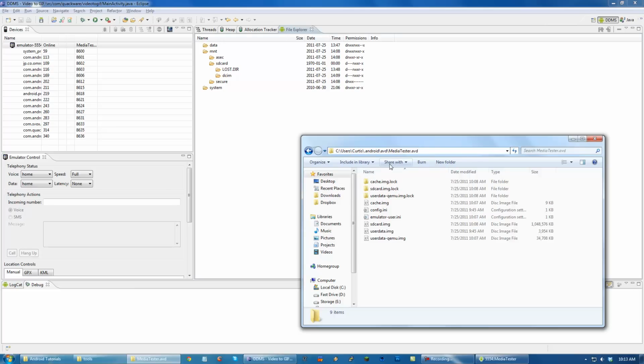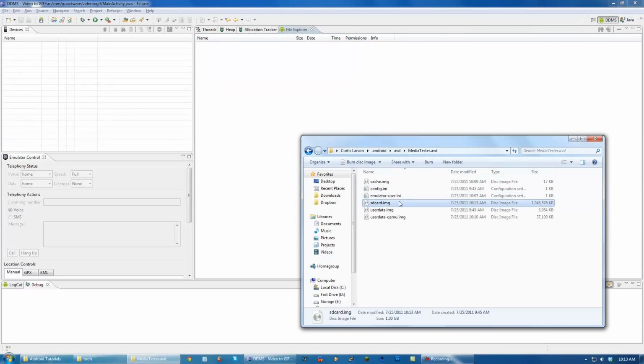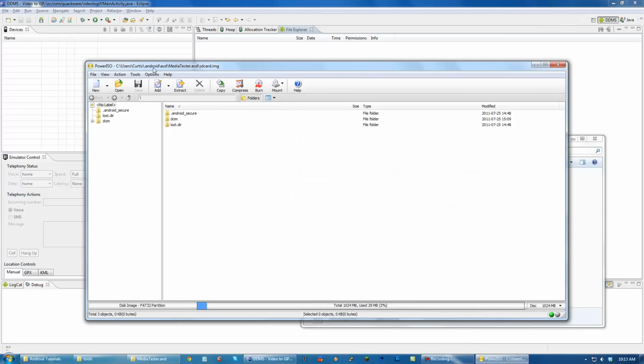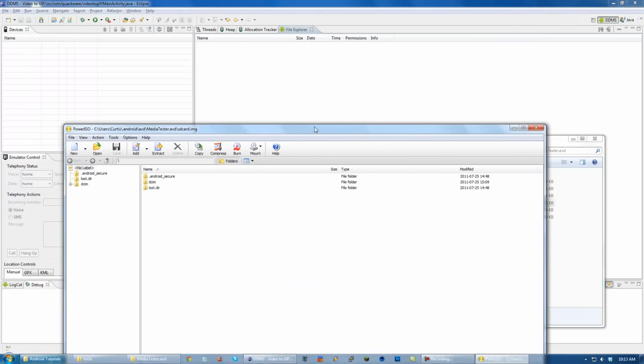So we go into Media Tester, and you see this SD card image, which is about a gig, and that basically contains everything in this SD card. Right now it's locked because I believe I have this open. We're just going to close that. Okay, that went away. And what you want to do is open this with whatever sort of image mounting software you have, since it is an actual image. For this I have Power ISO. And from here, you are now in your SD card mount directory.